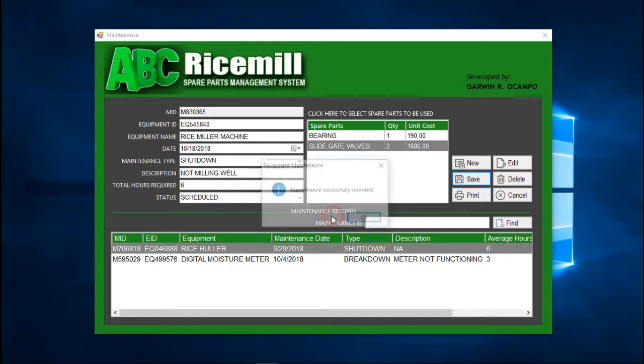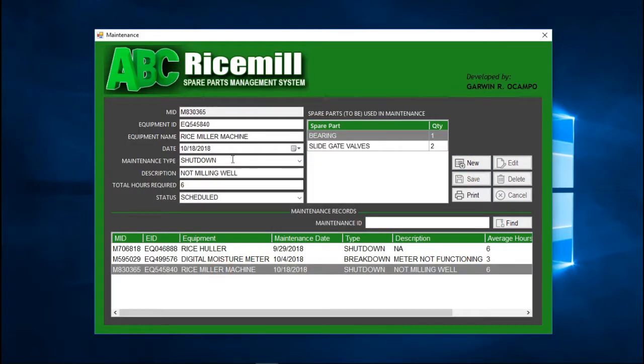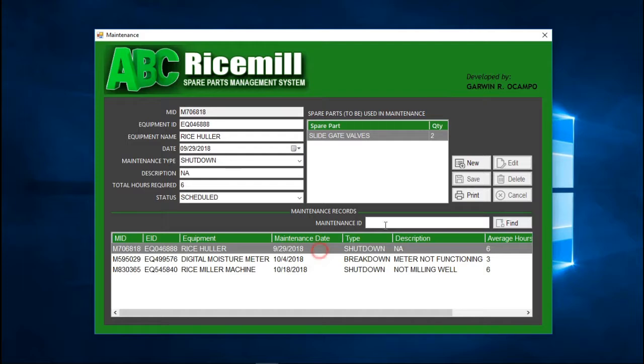After adding spare parts to be used, the maintenance can now be saved. If you want to see or check the maintenance records, just enter its MID and click Find. It will show you the information about that maintenance.